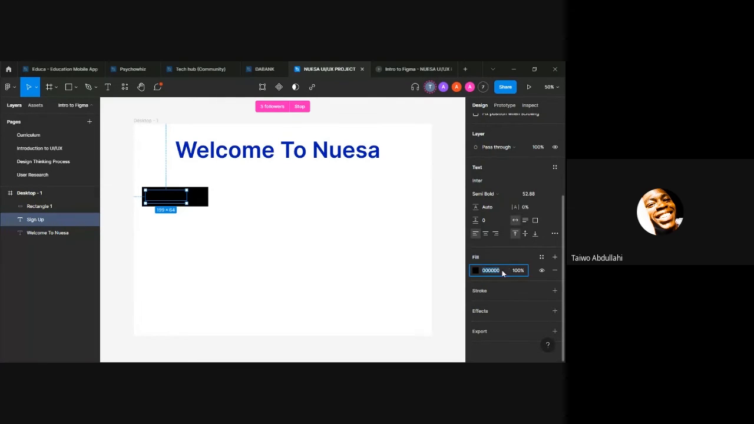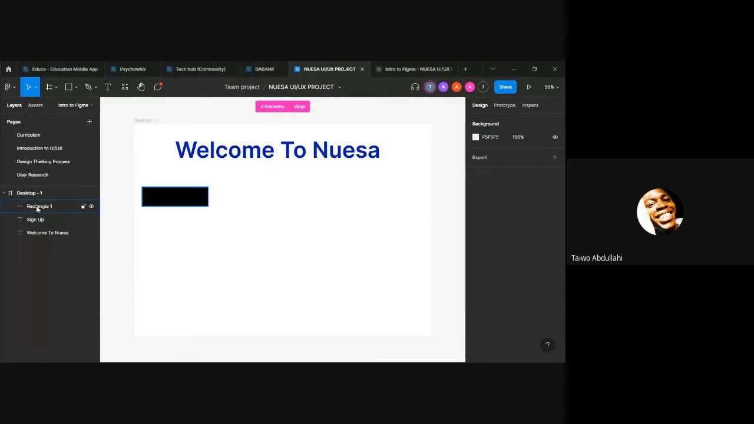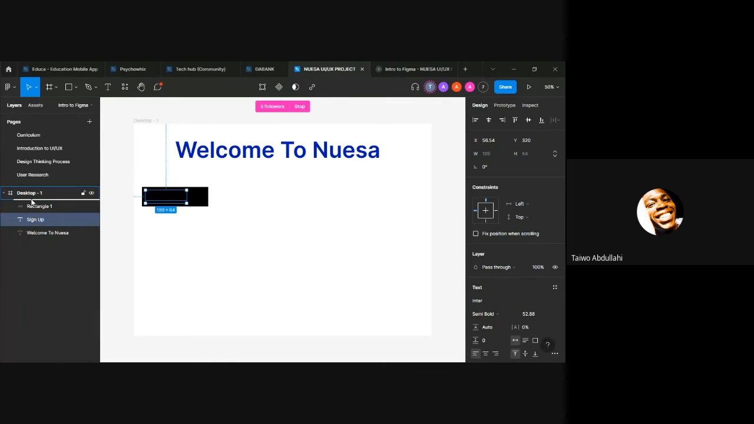Irrespective of any color we give to it, the sign up won't show. But if we want it to show on the rectangle, we just take it above the rectangle. That's what we call hierarchy, or some people call it arrangement. The way we arrange things on this left side is very important. Every frame you create or anything you are doing will be arranged on this left side.